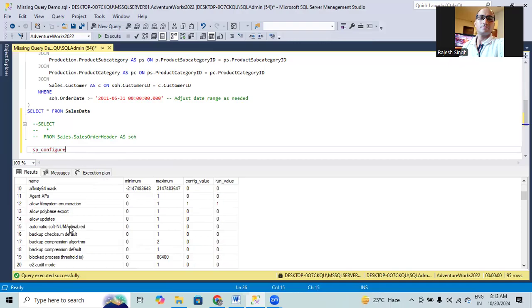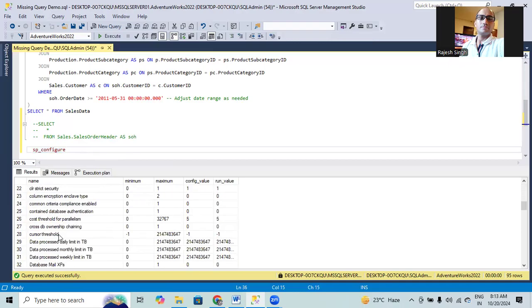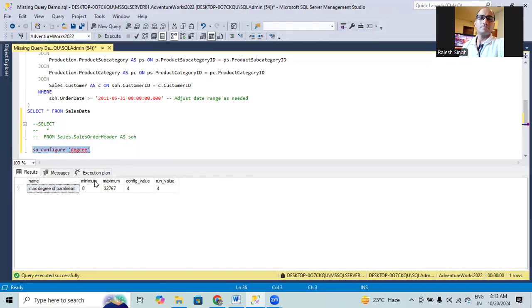So let me filter out DOP. I'm filtering on DOP, degree. Okay, let me search this. So here the run value is 4. Do you know what the run value is for max degree of parallelism? Yes, how much CPU will this query use?